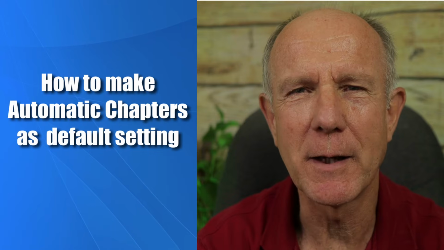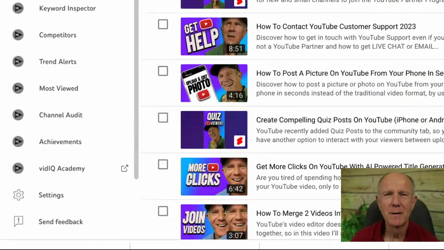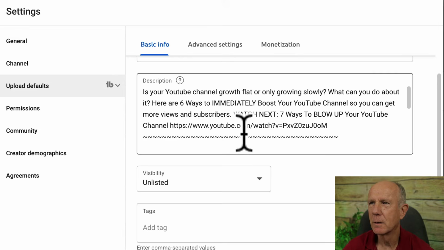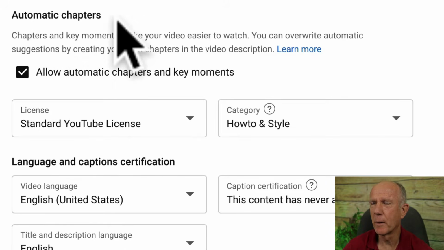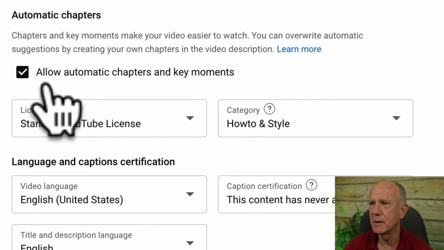Here's how to make automatic chapters your default setting. Click on Settings in YouTube Studio, click on Upload Defaults, click Advanced Settings. Under Automatic Chapters, select the box that says Allow Automatic Chapters and Key Moments. Then click Save. Keep in mind, not all videos are eligible for automatic chapters. Also, if your channel has any active strikes or any of your content is inappropriate for viewers, you won't be able to enable automatic chapters.